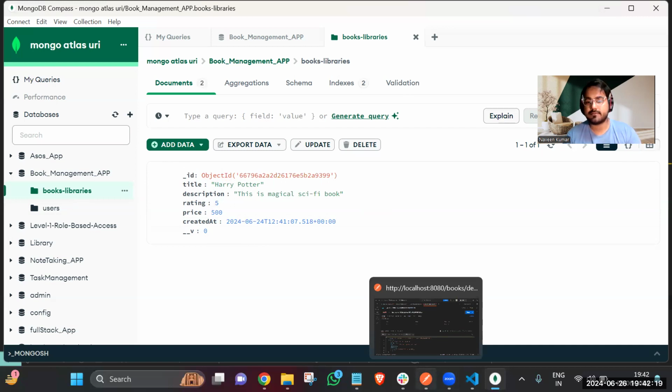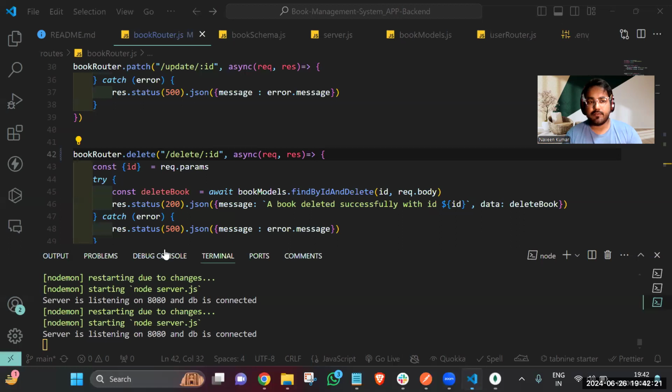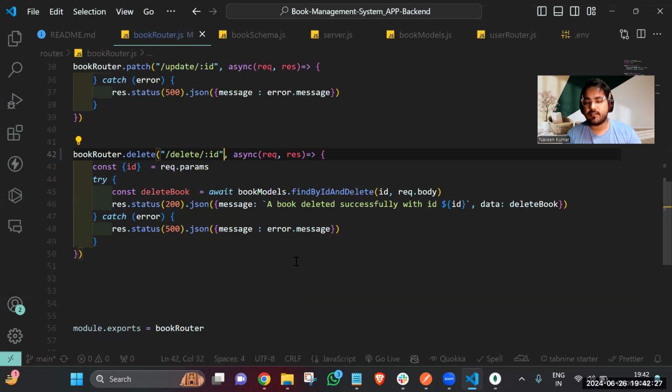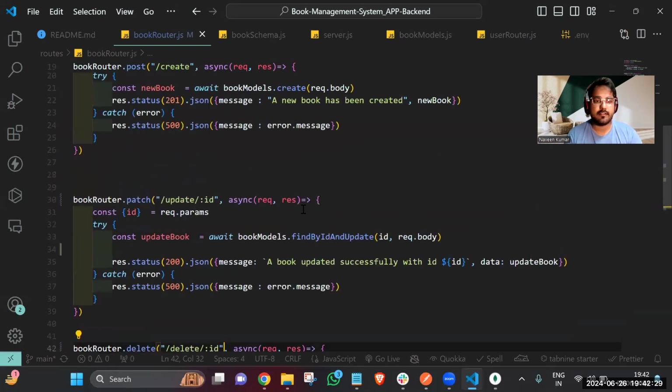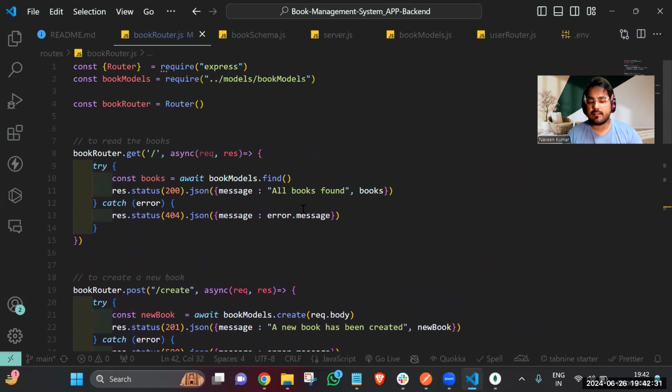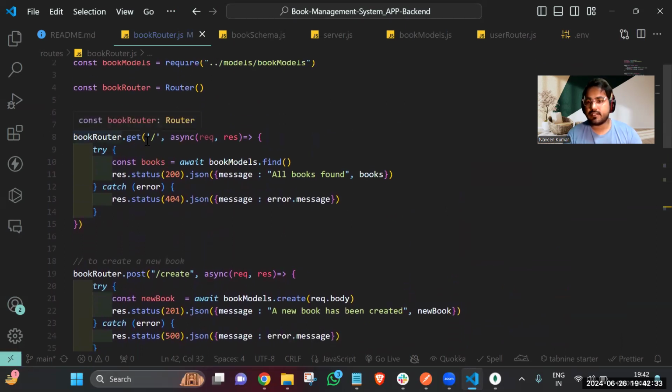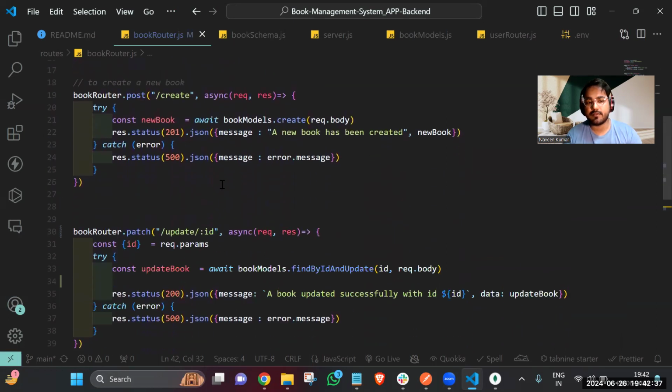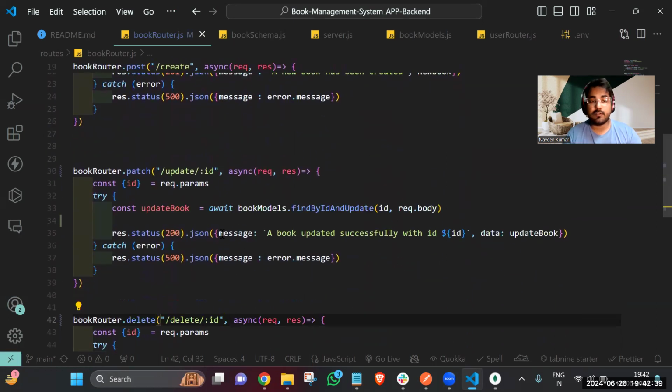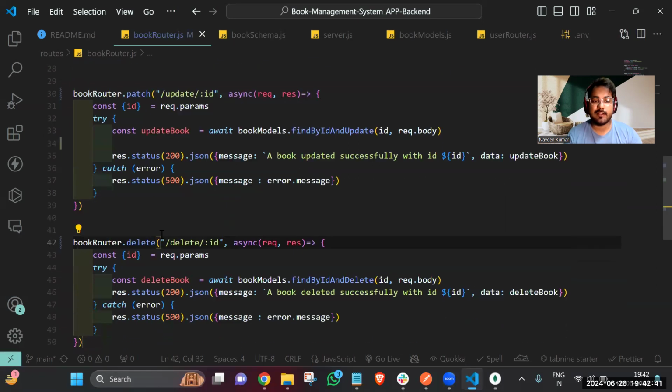But before that, you need to start your server to perform the CRUD operations, and my server is already started. There are some routes which I've shown you how to create. This is to read the books, this is to create the books, this one is to update the books, and this one is to delete the book.